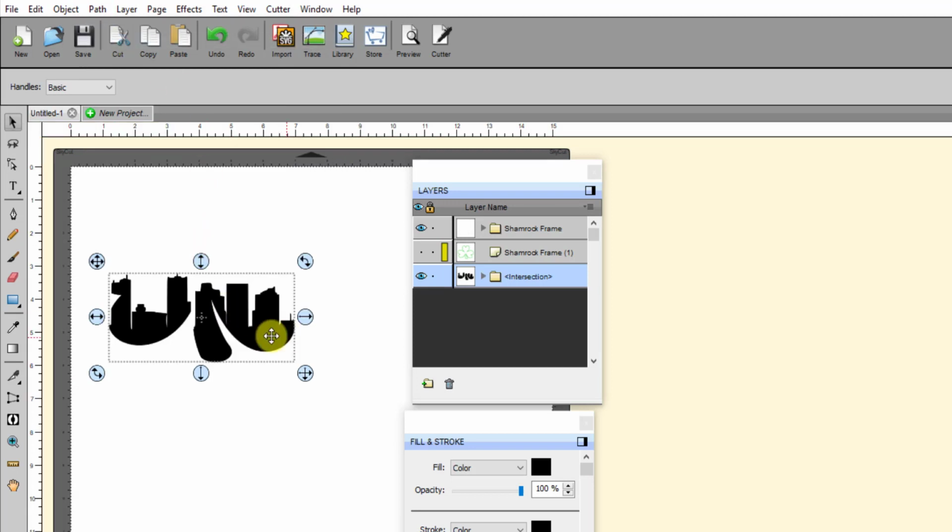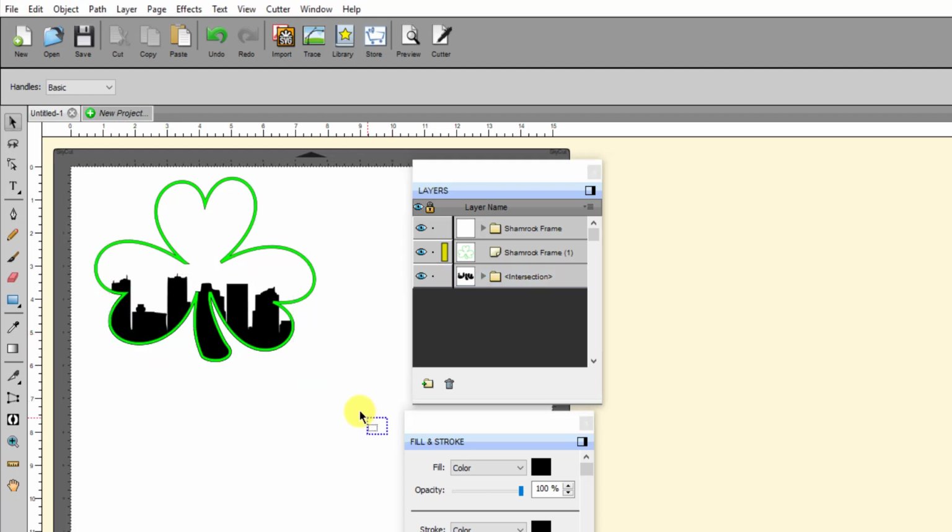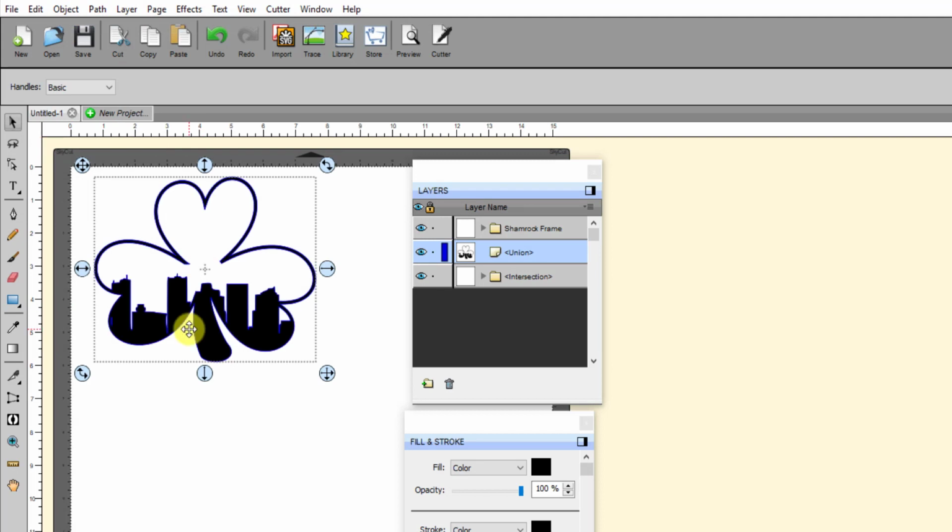When I do that, that basically captures that part of the city line that is inside the outside shamrock frame. With that done, I can come back and turn on that outside frame again. Because I used the outside shamrock, the city frame actually overlaps the inside of the frame. So then I can take the two of them and go to Path, Union. And when I do that, I end up with the shamrock design.